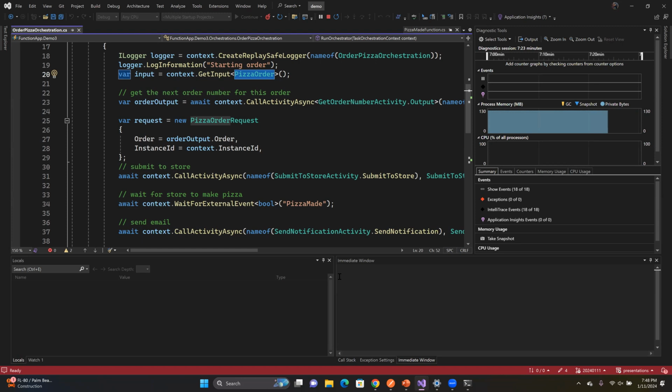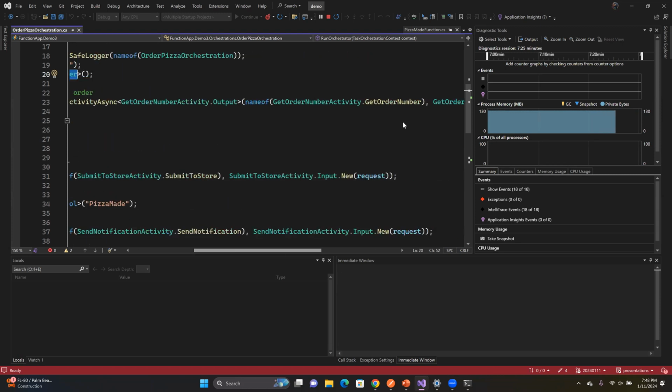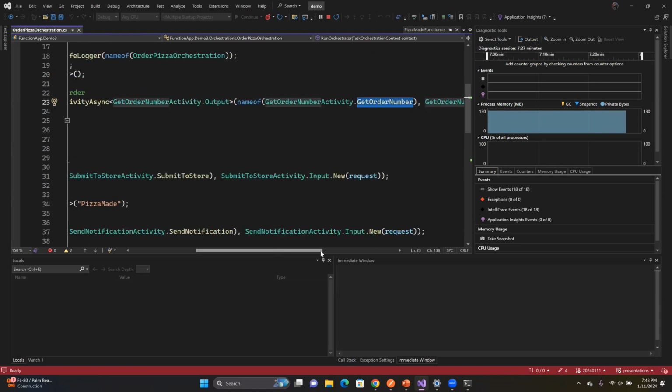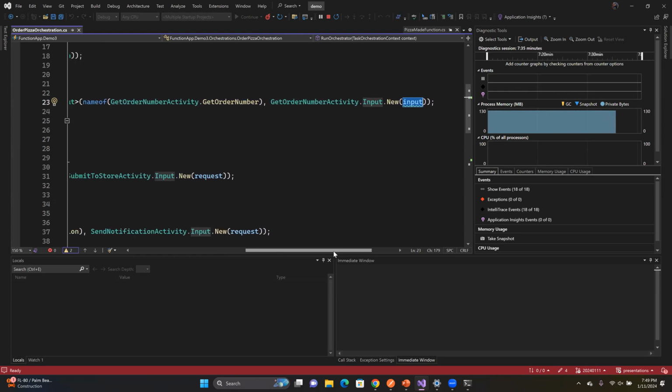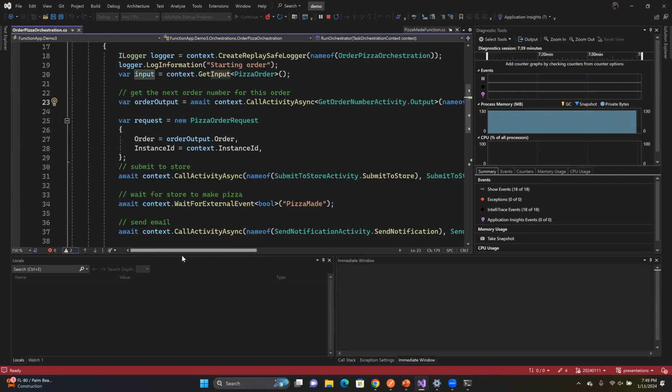It calls out again, goes and gets our order number. It's passing our input, which is our pizza order. So it's just saying, go call this with our pizza order, get me an order number. Then when that comes back, I'm building up, now I have my order number. So I got my order output. So now I have the request that I'm going to send out to the store.